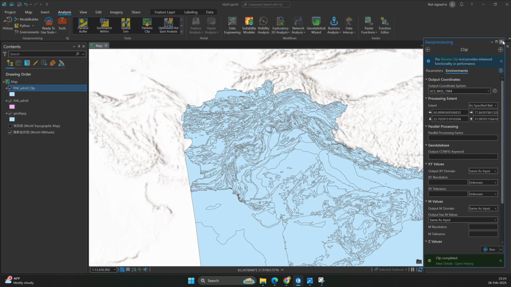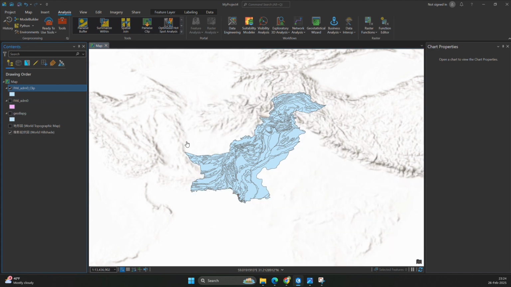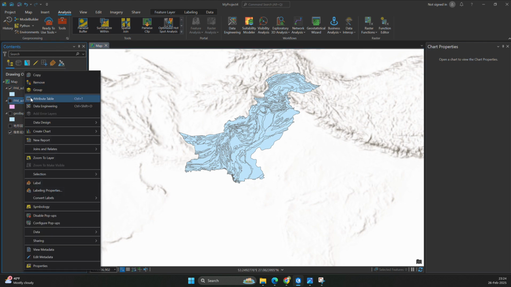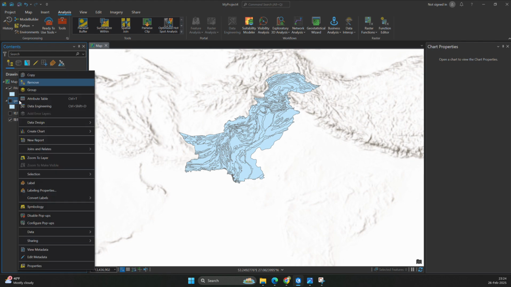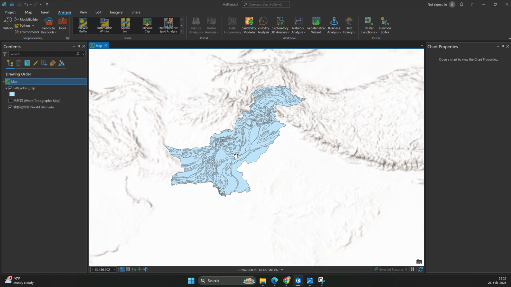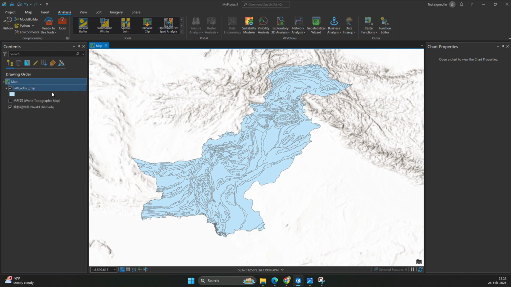And if I close it, if I turn it off, okay, so you can see it. I clipped the South Asia geological data into the Pakistan shapefile. So I think I do not need this one and this one, and save it. Okay, so this is my geological data.